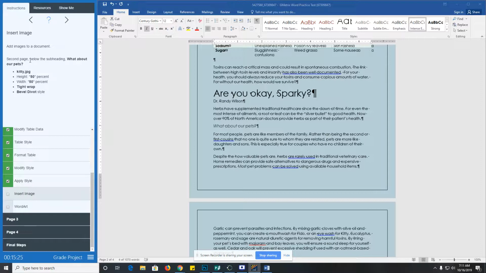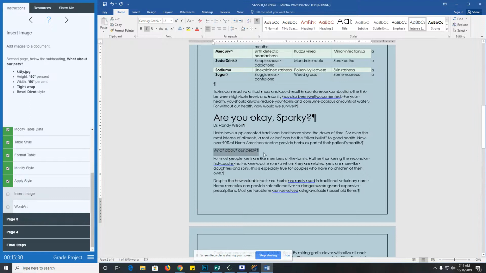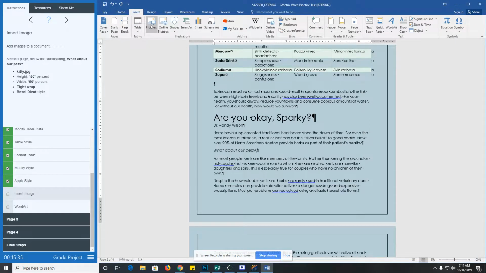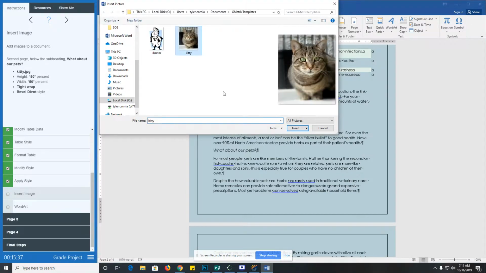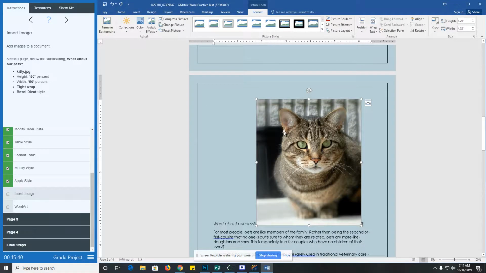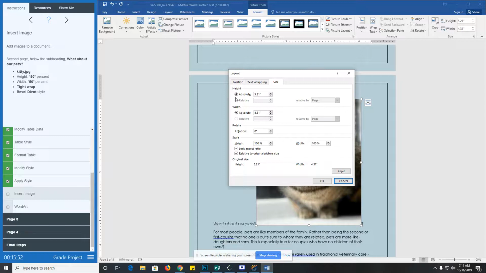Insert image, add image to document. Second page below subheading, what about our pets? So underneath our pets, we're going to insert a picture. It's the kitten picture that we saw earlier. So insert pictures, kitty. Dogs are better, but it's okay. Okay, and then we can actually change it by percentage points. So let's go ahead and click on size. I should be able to do relative. Oh, there we go, scale. So we go 50% by 50%.